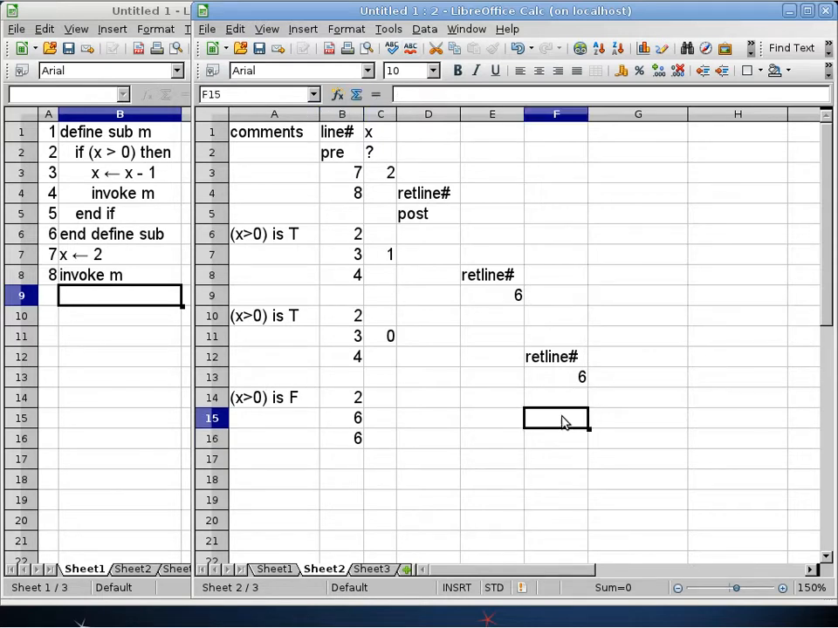And then we have to deallocate column F. Column F is no longer in use. We just say that it's no longer in use. And now we continue execution on line 6. What does line 6 do again? It's the end of a subroutine. So what do we do?